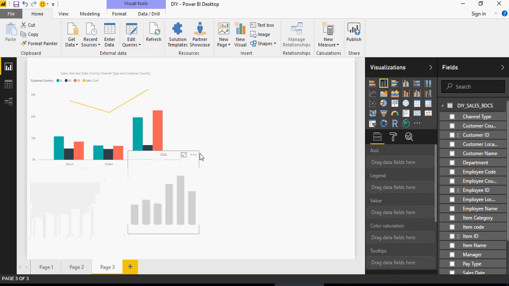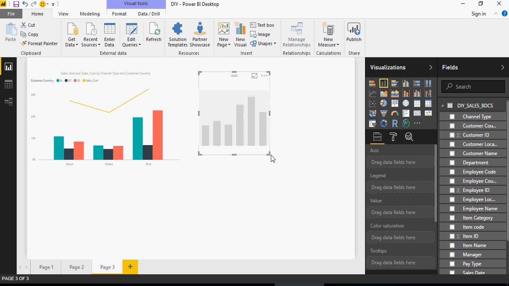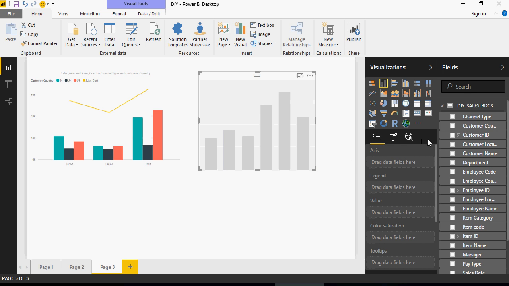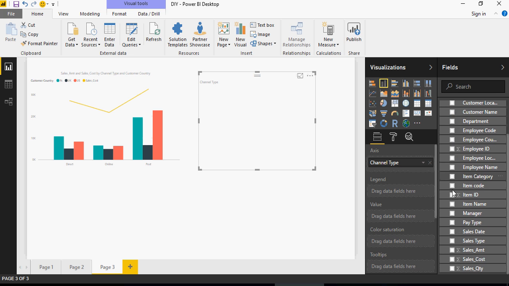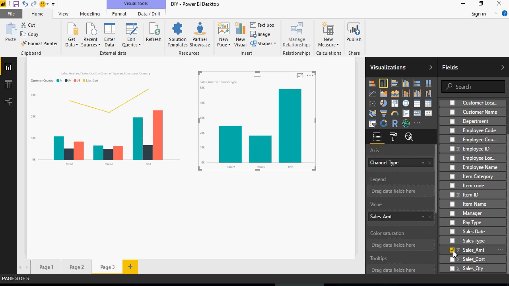So there a new chart is created, and to keep it very simple, I'm going to make sure this is selected. I'm going to select the same columns, channel type and sales amount. You can see that for each channel, direct, online and post, this is the sales amount.